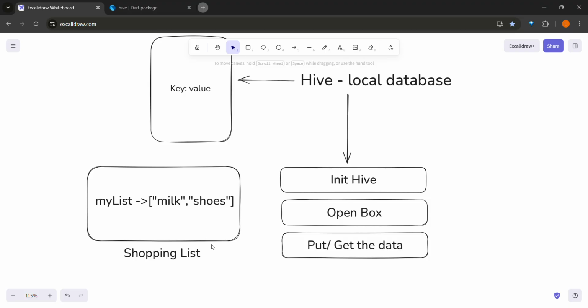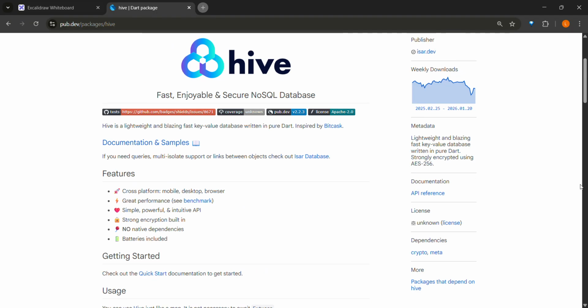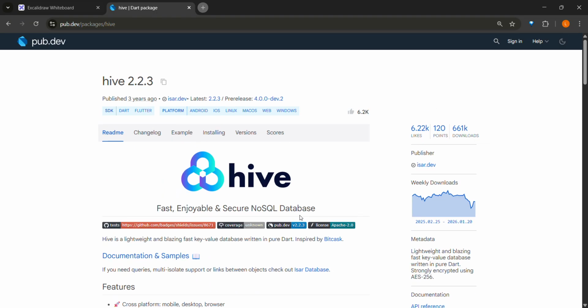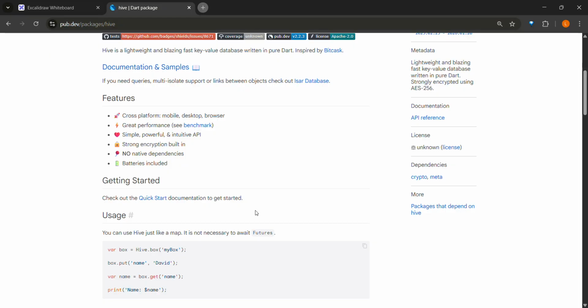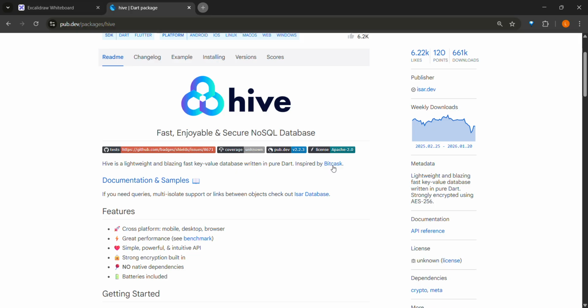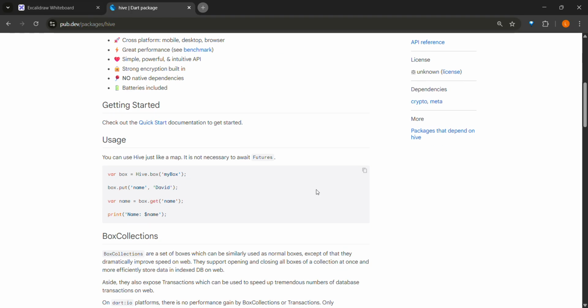So I hope this is clear for you people, and do check the Hive documentation. If you are stuck in between, it's good and better to go into the docs and study from there, or just have a glance.